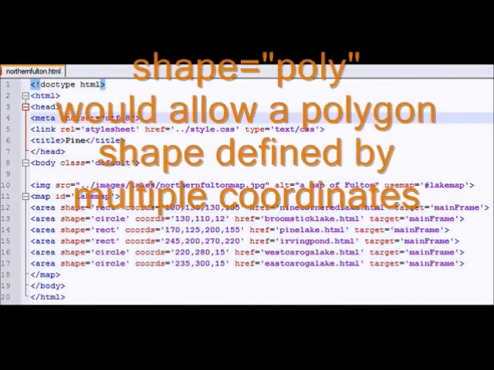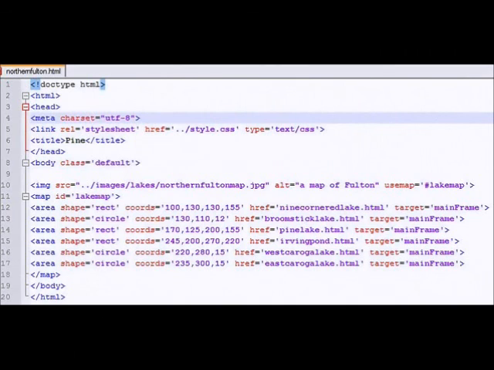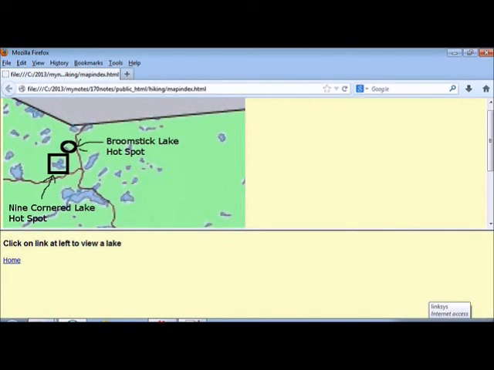I can add more rectangles and circles as appropriate. I could even add polygons, but we'll skip that for right now. And I just want you to see those are the two areas of the lake that happen to be where Broomstick Lake is and where Nine-Cornered Lake is. And when I click on those, they'll open up down below into the appropriate HTML page.